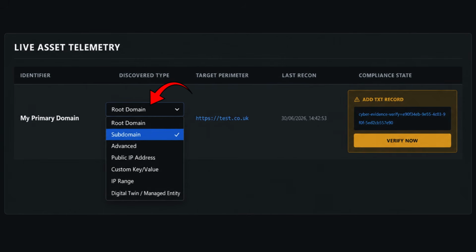Asset classifications can be updated at any time, allowing organizations to accurately categorize systems as their infrastructure evolves. Once the appropriate asset type has been selected, the changes can be saved to ensure monitoring, evidence tracking, and compliance activities remain aligned with the correct technology scope.